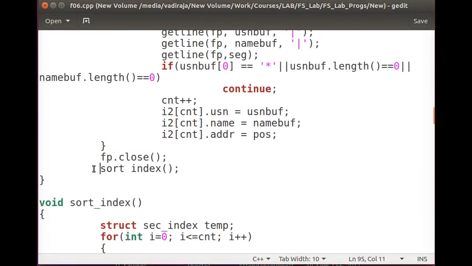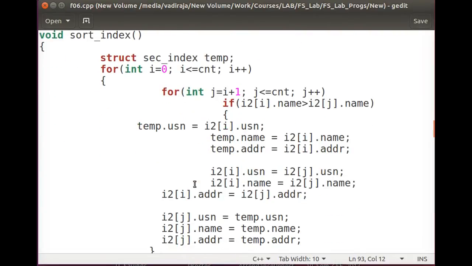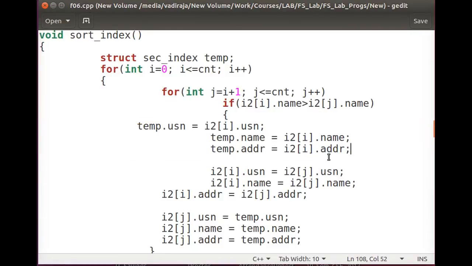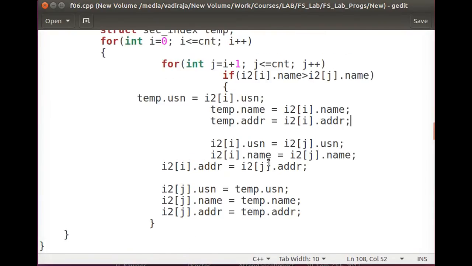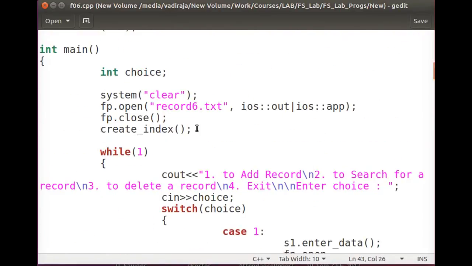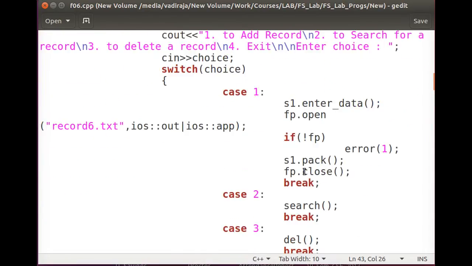Then we close the file, and exactly after building the index we sort it. Sort, as usual, uses bubble sort. So temp is equal to i, i is equal to j, and j is equal to temp. This is going to repeat for all three things: USN, name, and address. So this is what happens when we say create index. Exactly after creating the index, the menu is displayed.